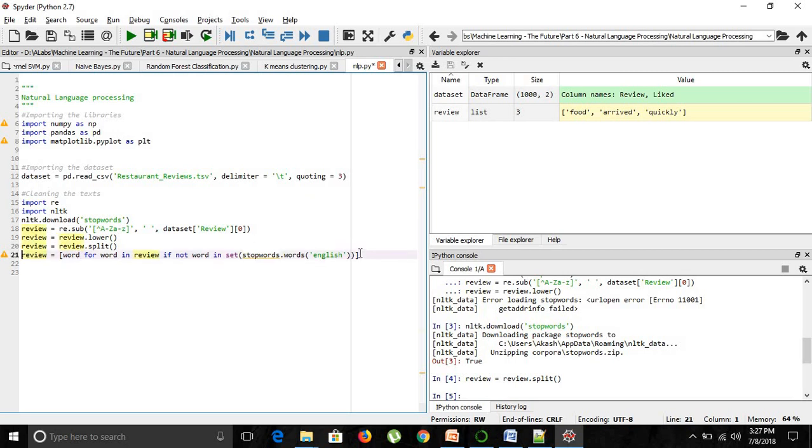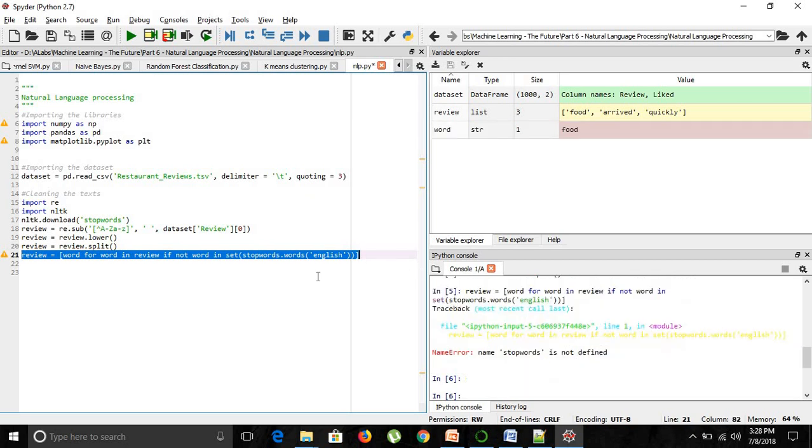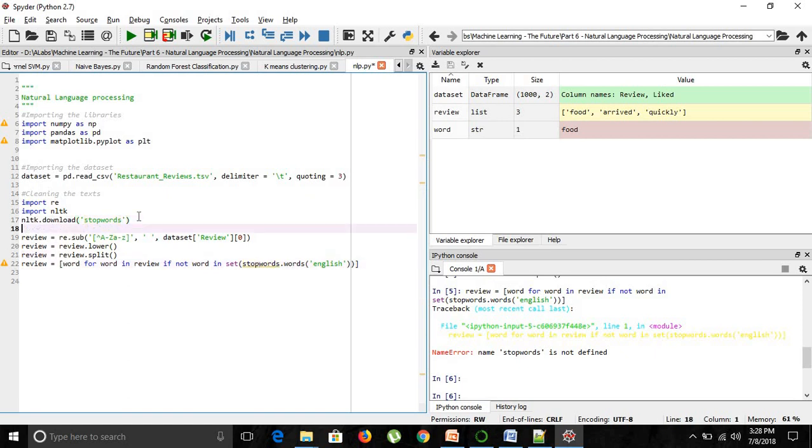So let's execute this set of instructions. Okay, so it's giving some error. The stopwords is not defined. Yes, so that's where we have made a mistake. We have downloaded the stop words, but we have not imported them. So from nltk.corpus, let's import stopwords.